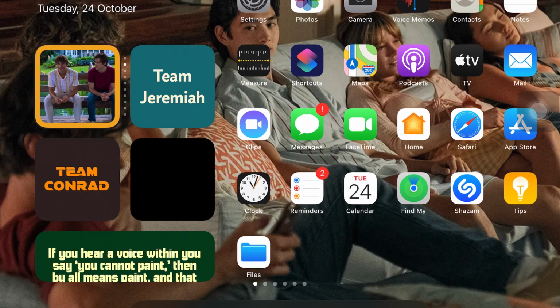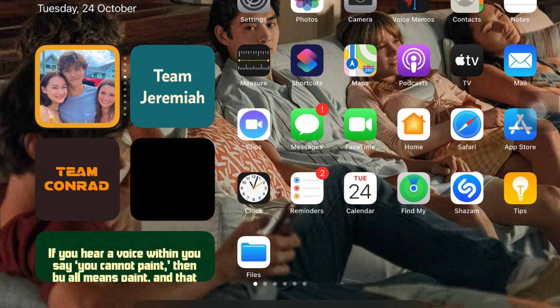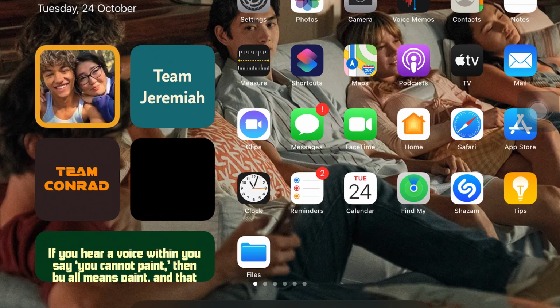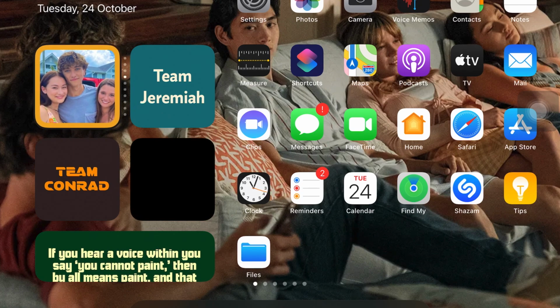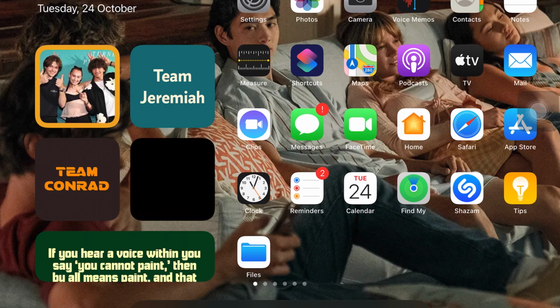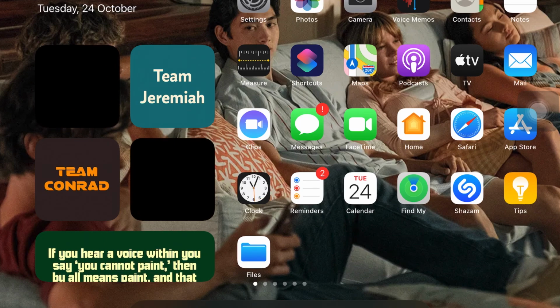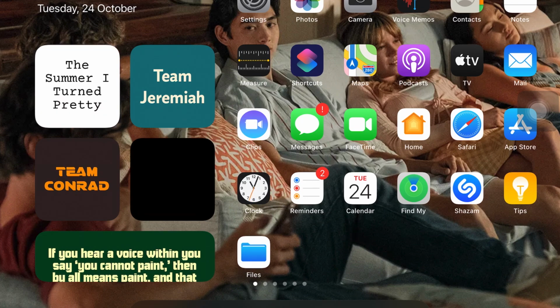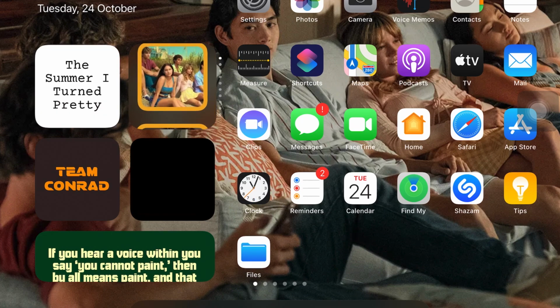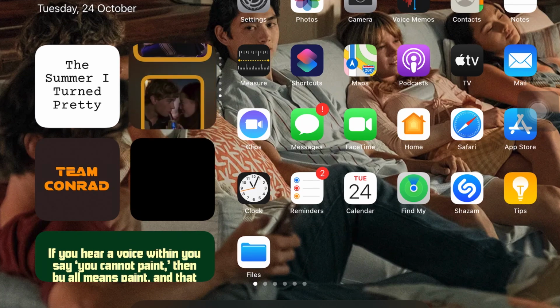in the room, the brothers, both of them again, and then Jeremiah with the producer. I think this is Belly and I can't remember the other one. Belly with Jeremiah and Conrad, and then Belly with Jeremiah and Conrad again, and then just a black widget if I don't want to see them. On the right side, I have Team Jeremiah. I think this one is not supposed to be down here. It's basically all the pictures with Jeremiah and Belly.